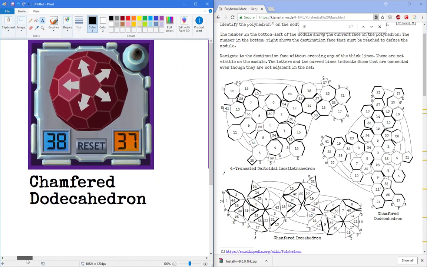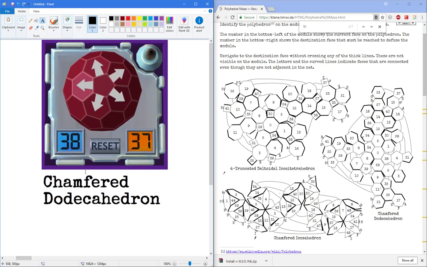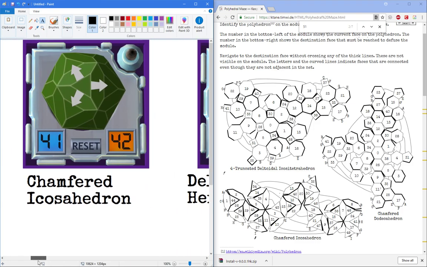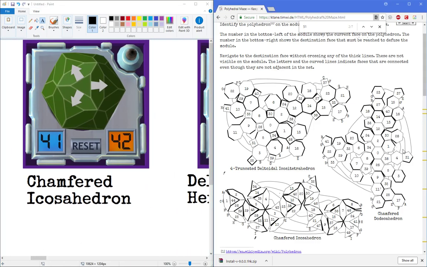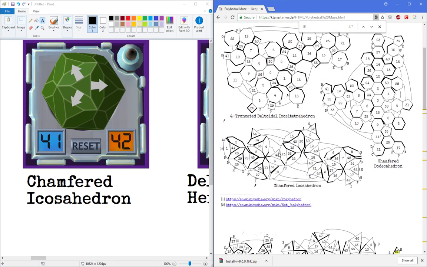Next is the chamfered dodecahedron, which will consist of pentagons and hexagons, which will be in this format right here. So this is it. Next, we have the chamfered icosahedron, which is right here, which will consist of equilateral triangles and kind of some weird squashed down hexagons, which you can definitely see right here.